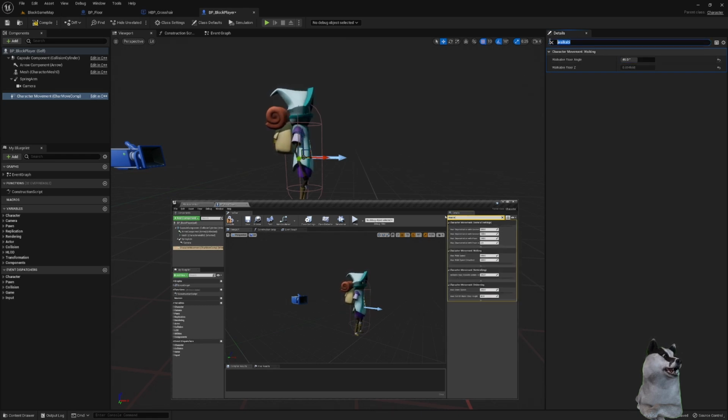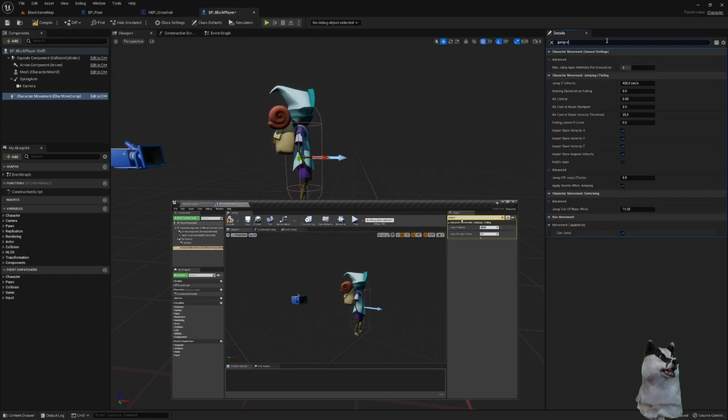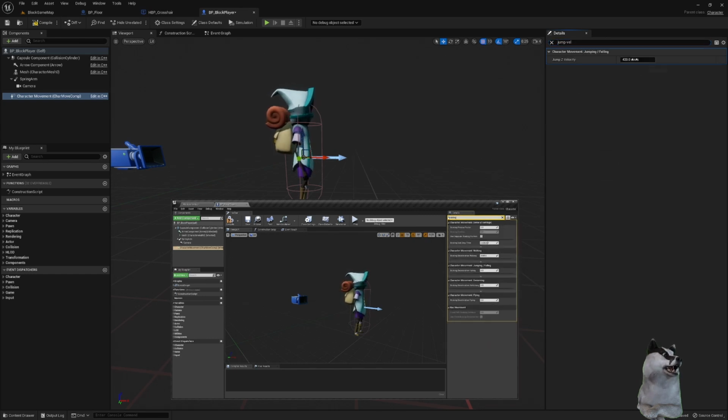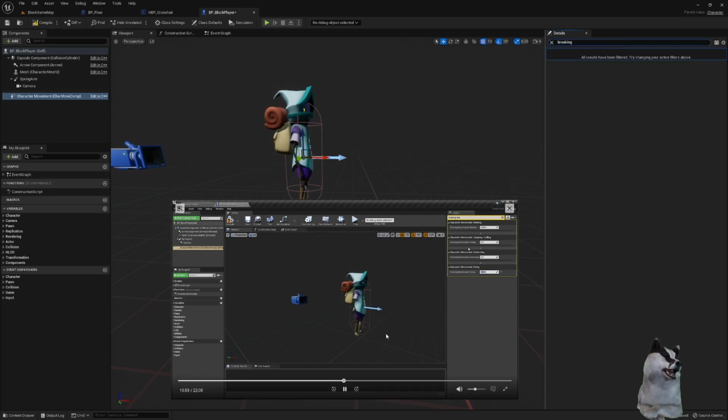We're going to change the maximum walk speed to 800, and then find the jump Z velocity, and we're going to change that to 800 as well. Search for the braking deceleration flying, and set that to 500. And again, this is going to help the character when it moves around. It'll just look a little more realistic and feel more realistic.